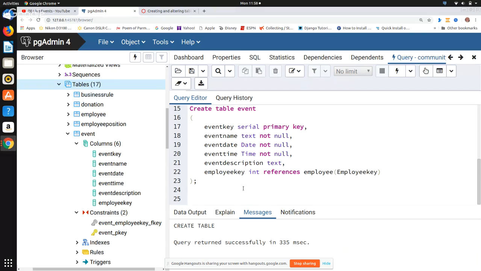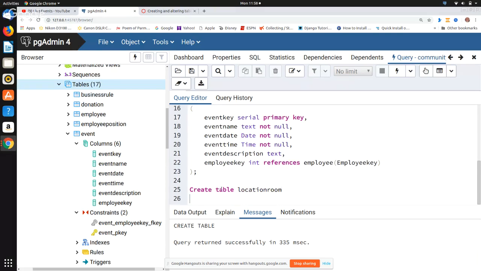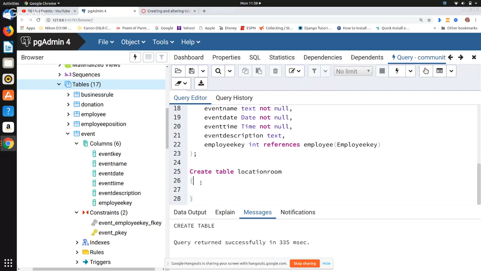So I'm going to create one more table here, and I'm going to do it as a location room. And basically this is like a linking table between the location and the event to figure out what rooms they're going to be, because there could be several different rooms involved. I'm going to do location room key. We'll just make it a serial. And I'm not doing the primary key yet. I will do that in a moment.